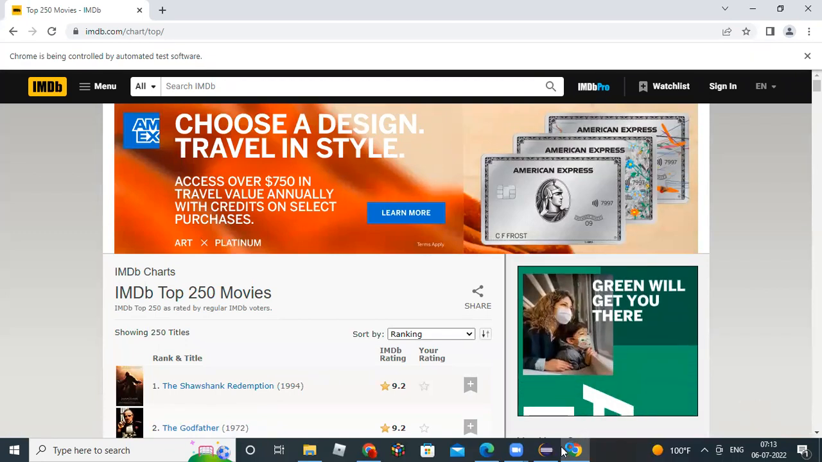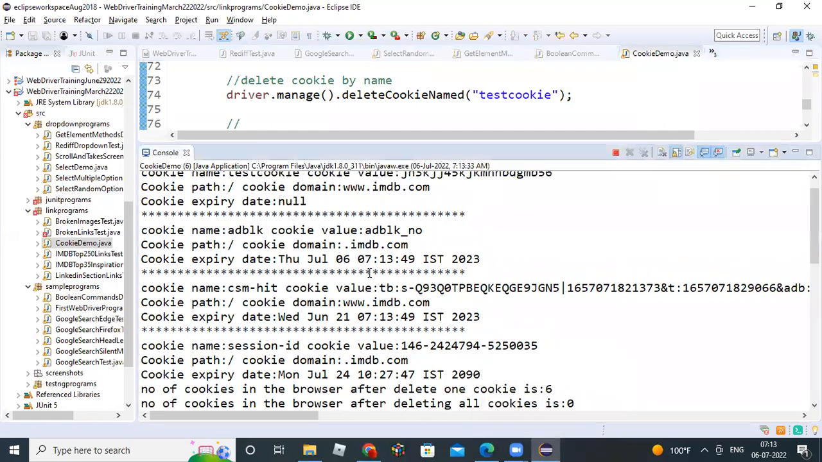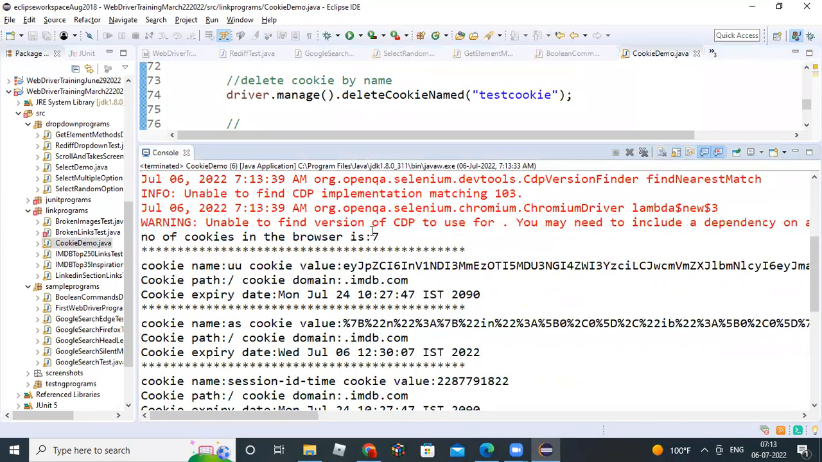Now you can go and see first, in total how many cookies are there? 7. See what all the cookie names are. This is the cookie name and cookie value, this one. So cookie path, domain and expiry date.